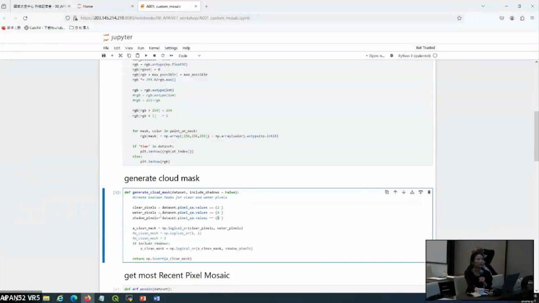So a cloud mask is used to skip the data that may be affected by cloud or shadow or something else that may be invalid for the analysis in our program. So we use this function definition to retain the pixels we will use for analysis and skip the affected pixels.